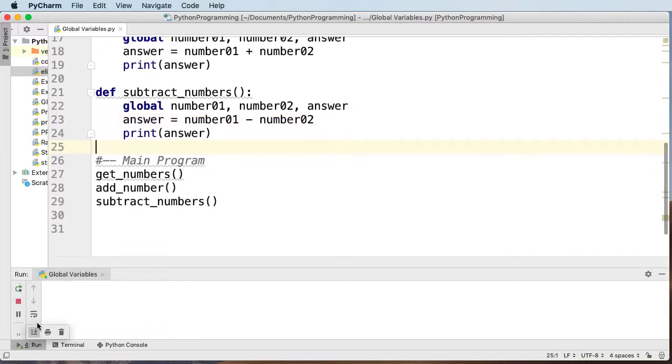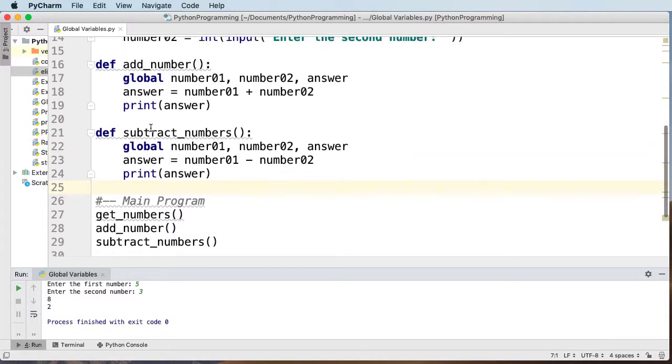So let's run that program. Enter number 1. So 5, enter number 2, 3. When they're added together, you get 8, and 5 take 3 is 2. We might want to concatenate the output so it's a little bit better.